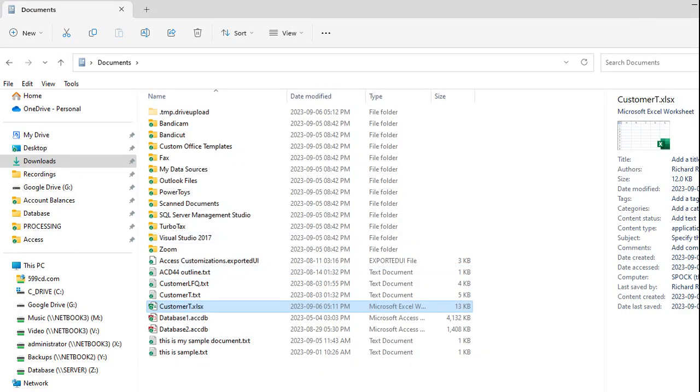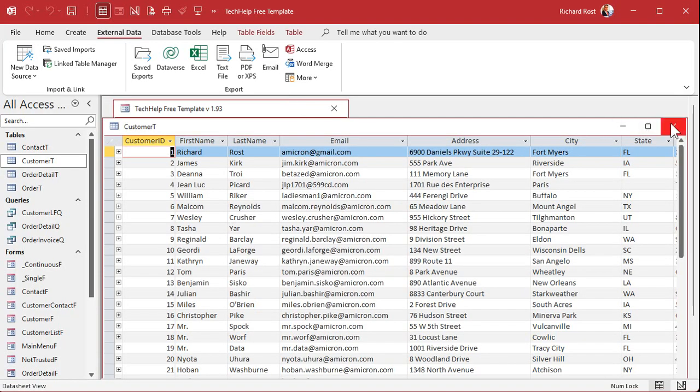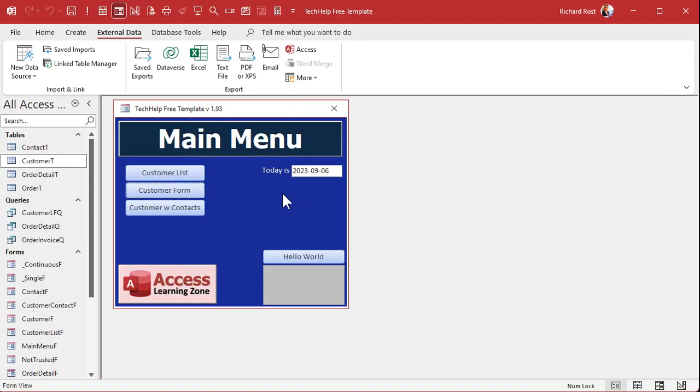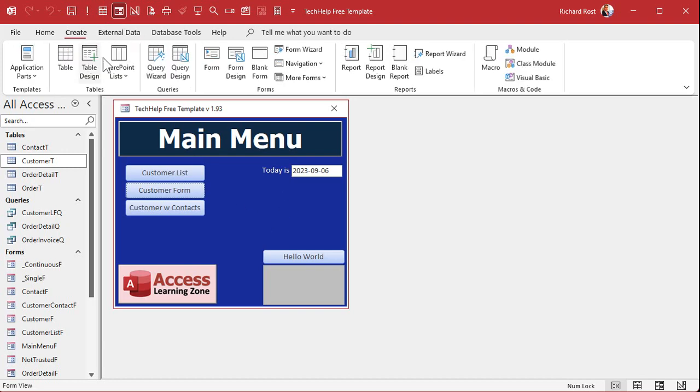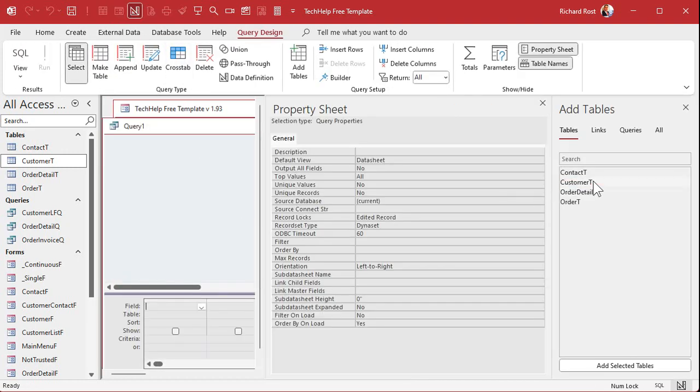All right, close this. Let's close this guy down. Now, if you want to query the data first, if you want to limit the records that you're exporting, for example, you can make a query. So create, query design. Let's say I want to bring in my customer information.